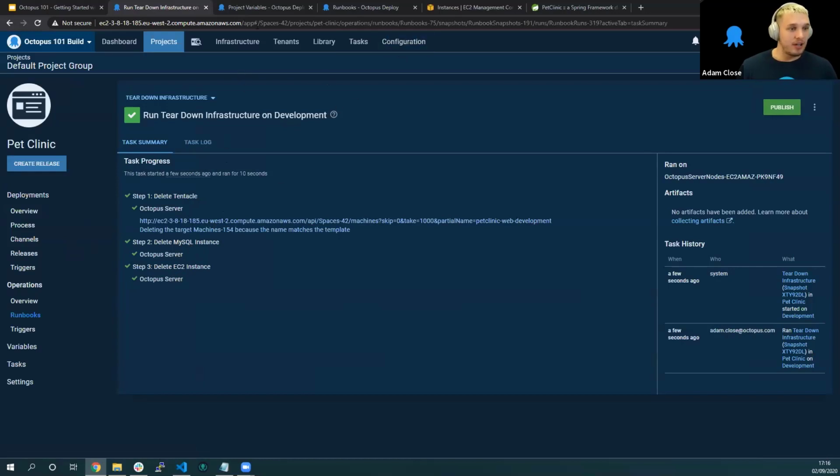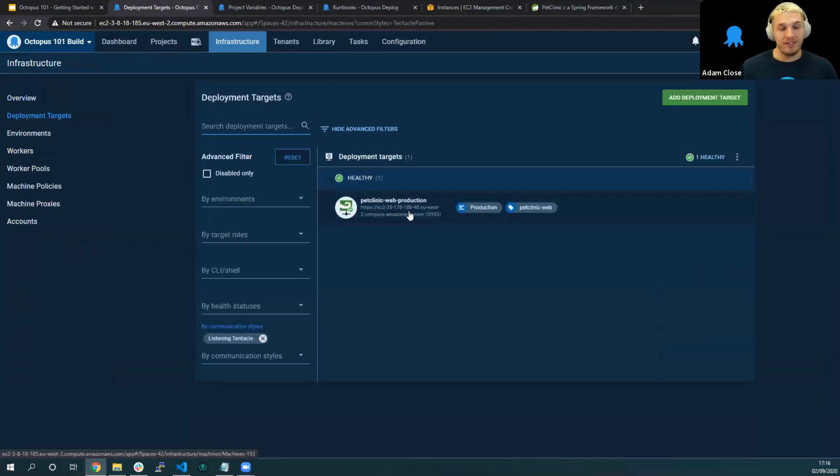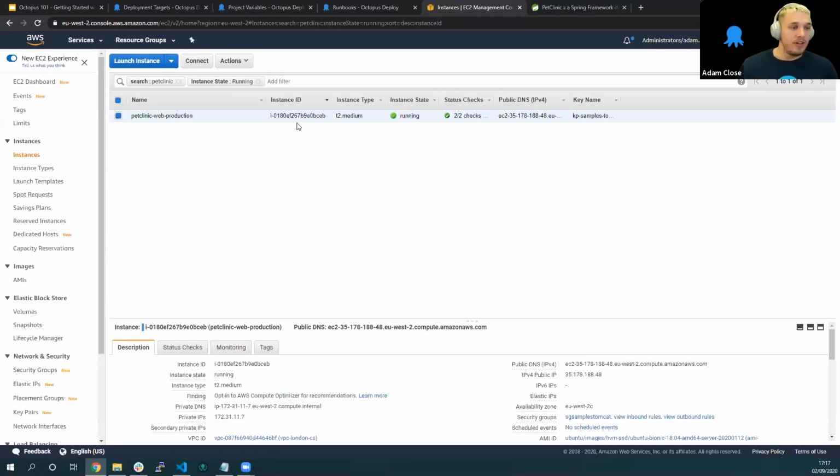Now, if I go into infrastructure, we can see we only have one listing tentacle left for production, so we didn't delete production. If I go into AWS, see now we've only got one EC2 machine up and running, which is production.